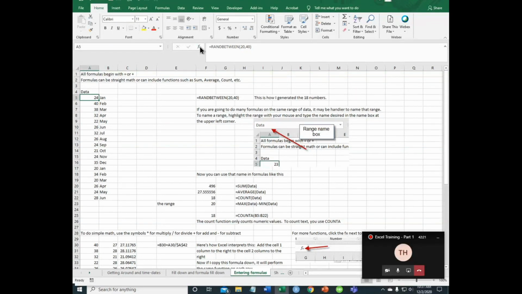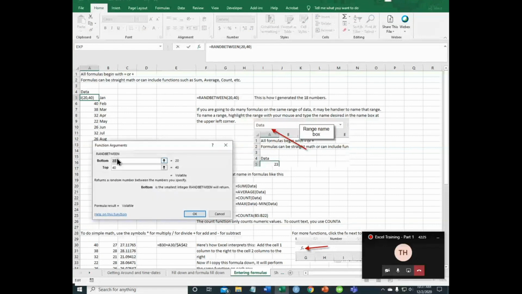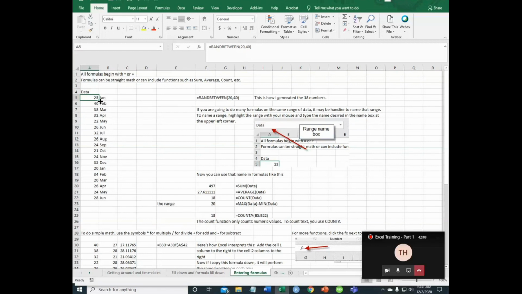And if I click this f of x up, this tells me that I'm going to generate random numbers between the bottom, which is 20, and the top number is 40. And I click OK. And now if I copy that down, notice all those numbers changed. Remember when we talked about dates and we talked about them being volatile? Well, random is volatile. Every time you update the spreadsheet, these numbers will change. So let's say I've generated a set of random numbers and I want to keep those numbers rather than keep having them update every time.